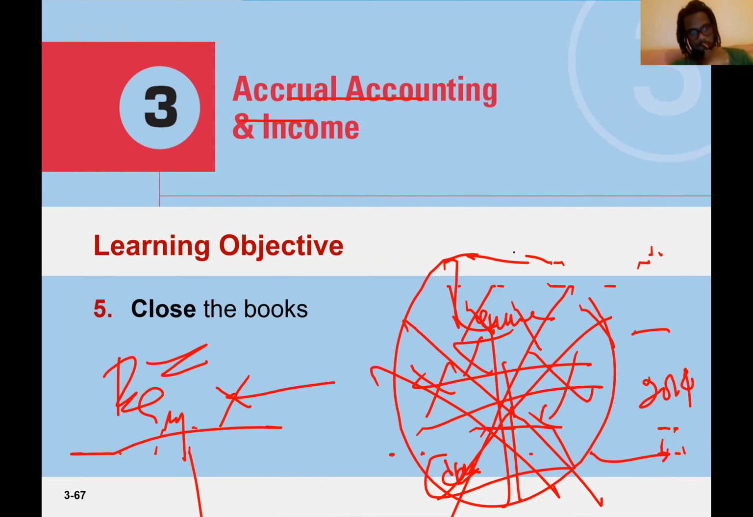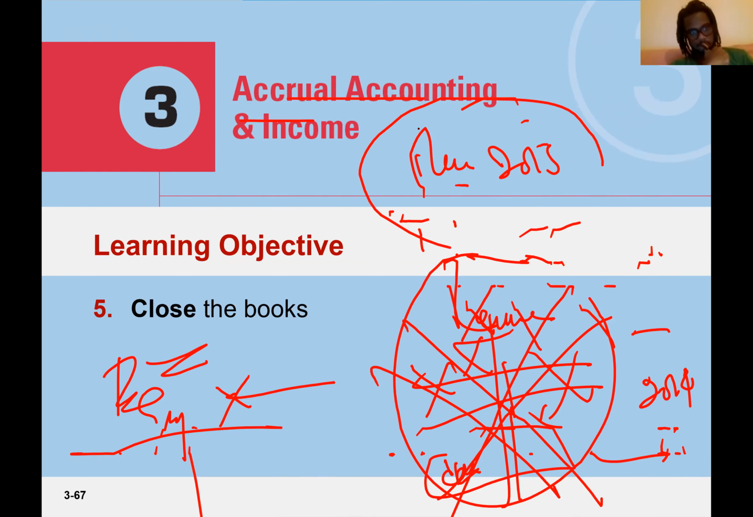For revenue, we will open a 2015 revenue account. We will open a new book or new T account for 2015. So what will happen to 2014? We will close that book. So what will be the procedure? We will talk about this after the 10 minute break. So I'm going to pause it and resume it after 10 minutes.